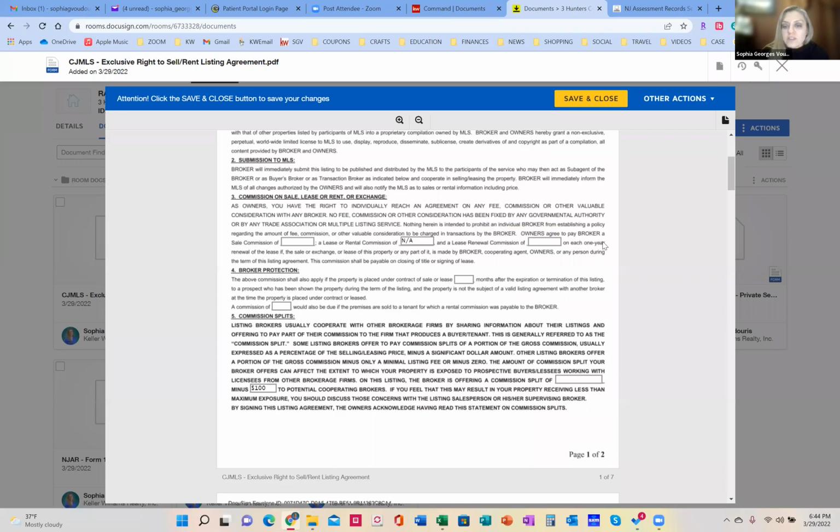Okay. Owner agrees to pay a broker sale commission of, this is where you would put the split. 2.5, right? Do you do the minus? The minus is down here on the buyer side. A commission split of, okay, sale, this is the total commission actually. And this is where the split goes down here. Just like that. If it was a rental, you put it here, a lease renewal commission of, usually you don't have it.